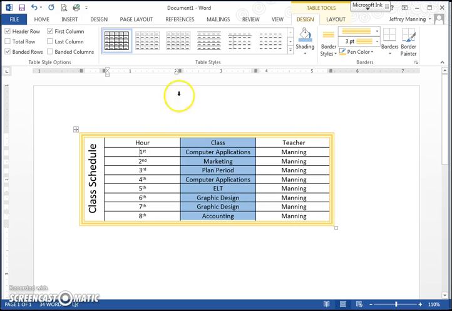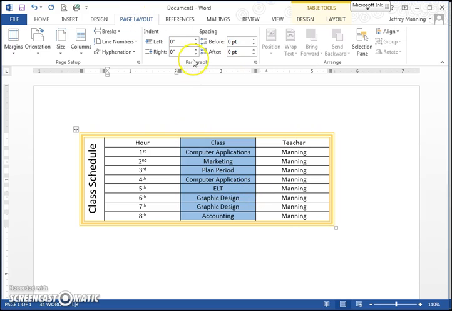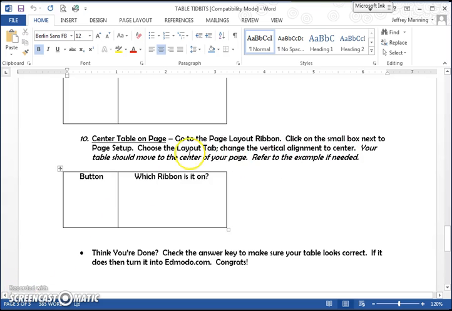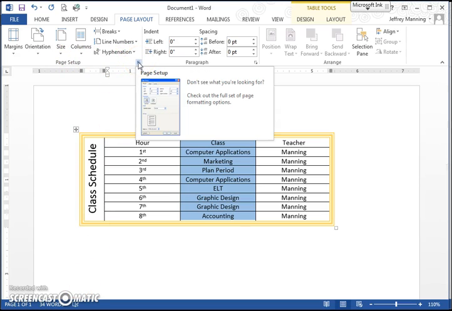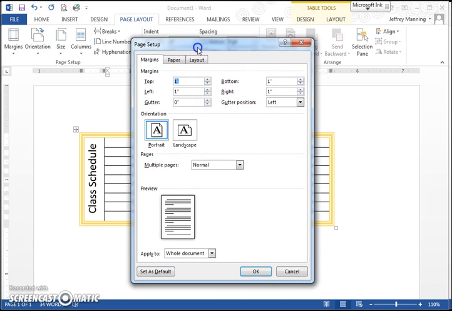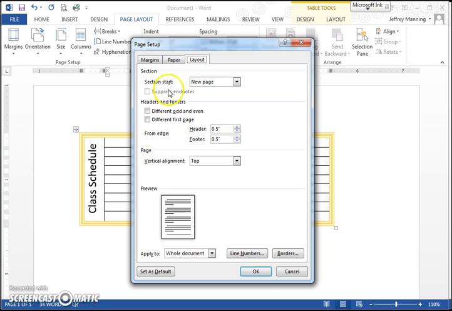On the Page Layout ribbon, right here where it says Paragraph, or actually I think it's Page Setup, isn't it? Yeah, Page Setup. Right here where it says Page Setup, there's this tiny, tiny little box. You're going to click on that. This window appears. And you're then going to hit the Layout ribbon, or the Layout tab. And right here in the middle, it says Page Vertical Alignment. Currently, my vertical alignment is top. I don't want that. I want it to be center. So I'm going to click on this and hit Center and hit OK.